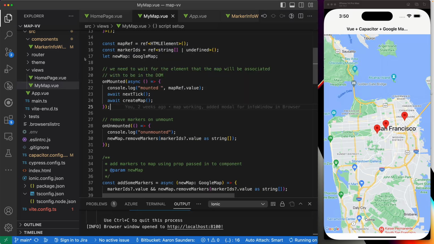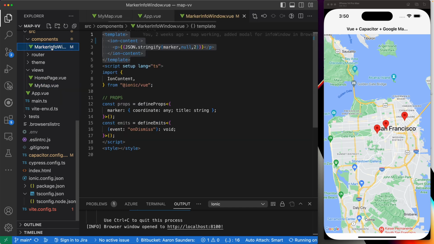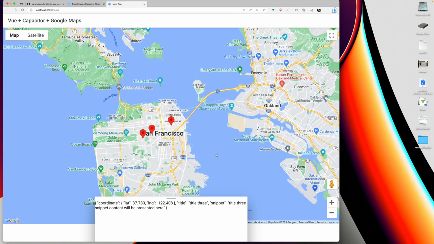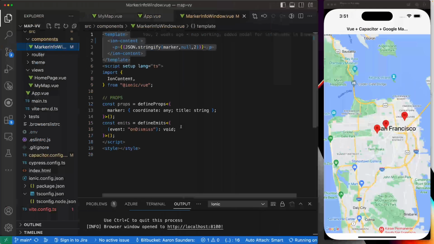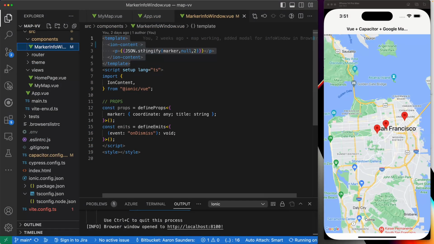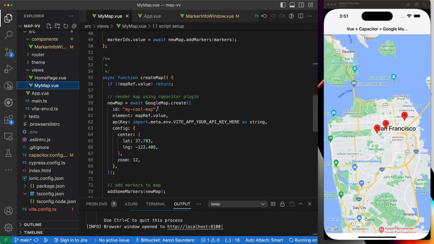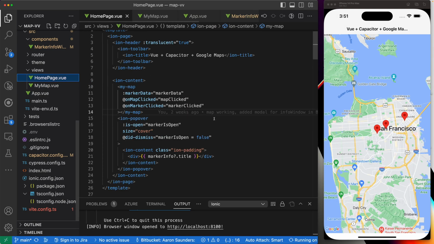The other component that I have here is this marker info window, and this is the window that pops up in the web browser. This is the marker info window that's popping up, and basically right now all I'm doing is just JSON stringifying the data that's associated with the marker. And if we go back to my map, let's see how am I making that show. I think it's on my home page.